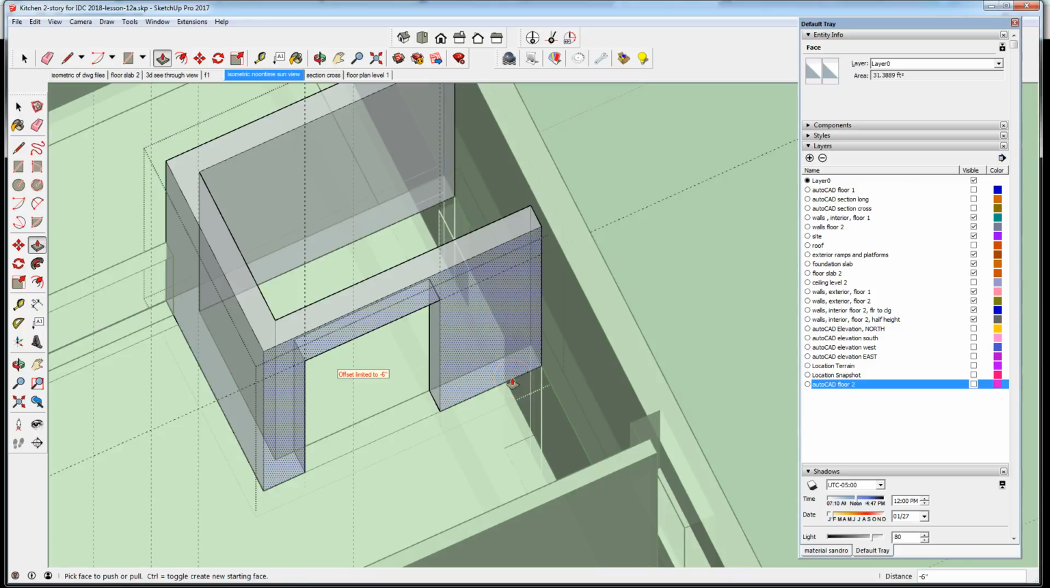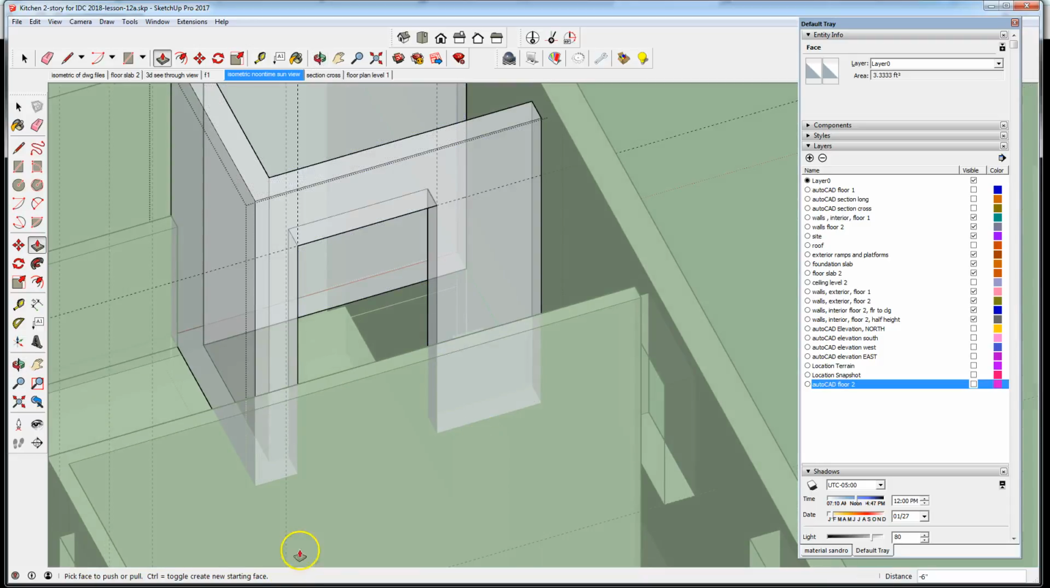Okay, I'm going to do the same thing for the openings on the ground floor, and we're not going to record them in the video. So at the end of lesson 13, you will have finished all the interior openings as well.